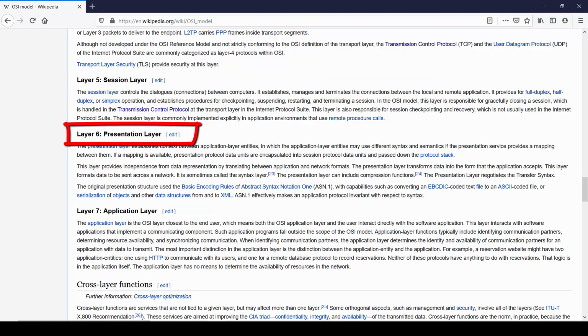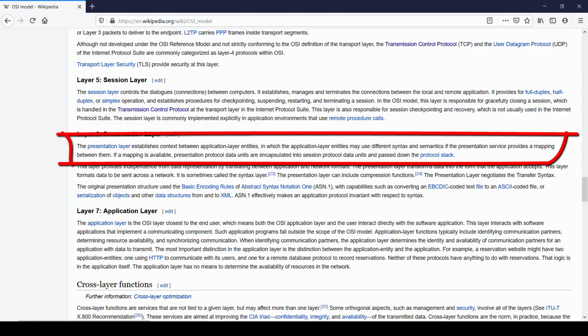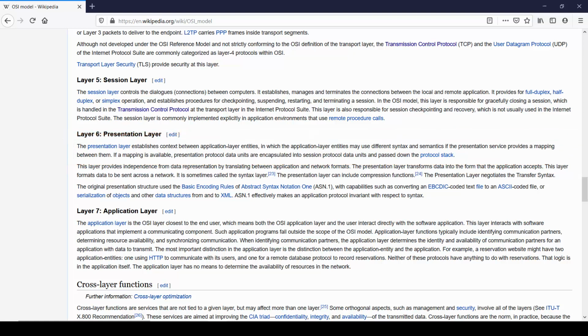The layer 6, or the sixth layer, is the presentation layer. So as the name suggests, it is responsible for the presentation of the data. So what it does is that the data that it receives, it is responsible for presenting it in a standardized format that the receiving computer can understand in spite of the difference in its operating system or architecture.